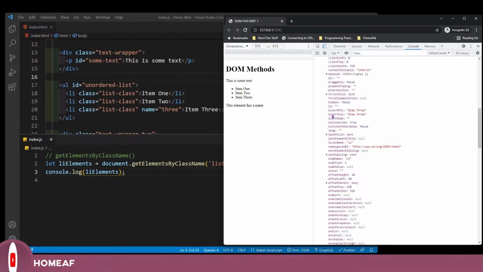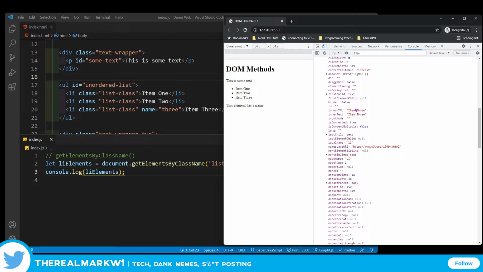We can see innerHTML, innerText is item 3. We could see next sibling is text. This makes sense when we're talking about nodes. If you remember a little bit earlier the conversation about having an element, but then you have different kinds of nodes on the screen. This is what it's referring to when it says next sibling.